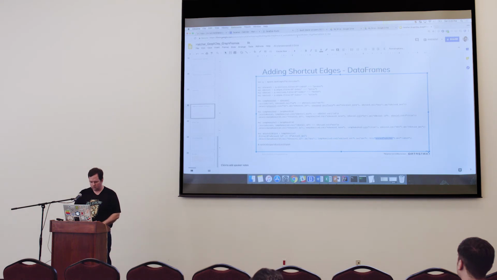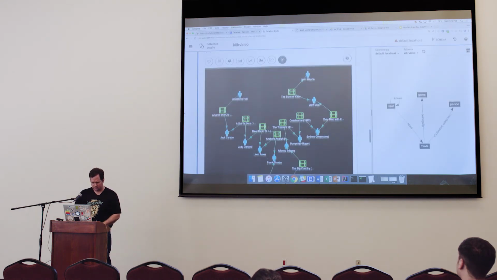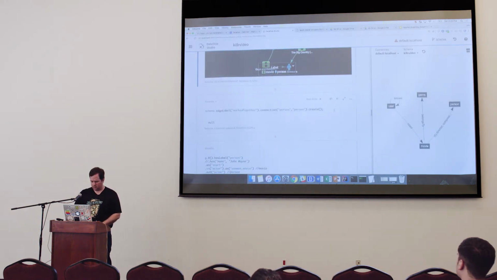So the first thing I want to do, go back to DataStax Studio. What I want to do is alter my schema to create a new edge label called worked together between people. After I run this, we'll see the schema change over here on the right. So you'll notice this recursive edge that Jonathan warned us might cause some supernode issues in the last talk, but there it is.